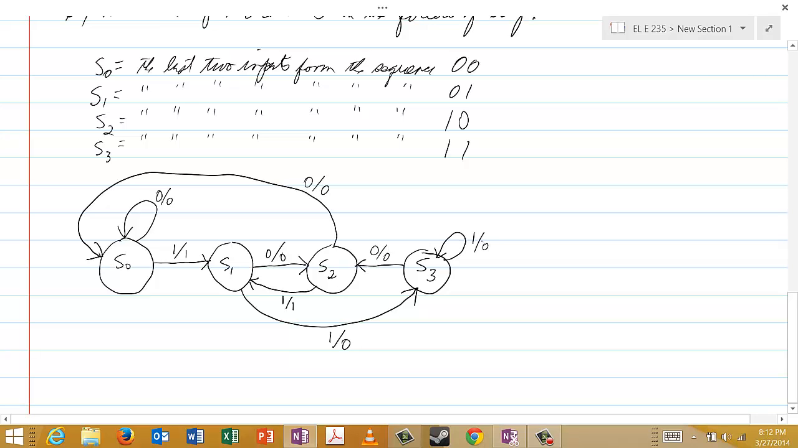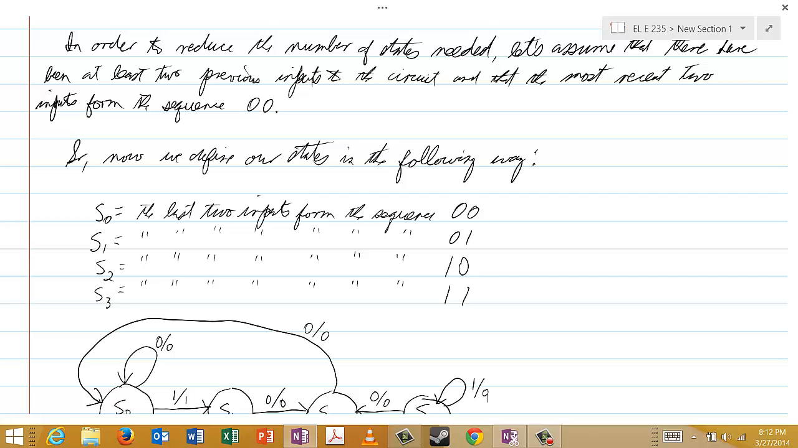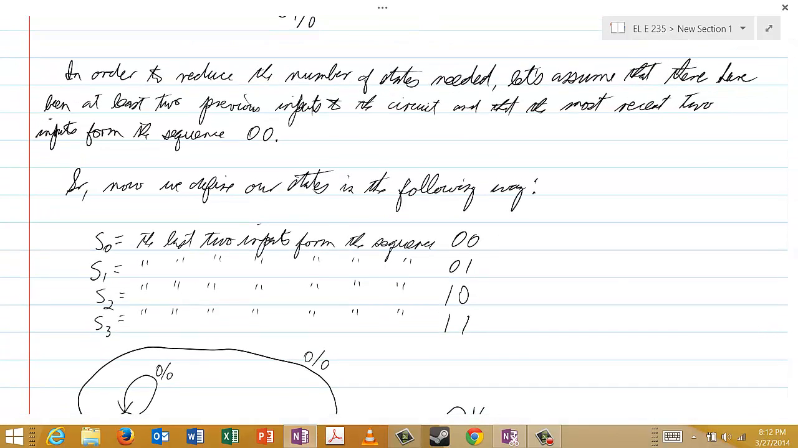And now we see that we have two arrows coming out of each state, and this is the state graph of this new system, which is identical to the original system, except that we build in one more assumption, which is that we assume that there have been at least two previous inputs to the circuit, and that the most recent two inputs form the sequence 0, 0.